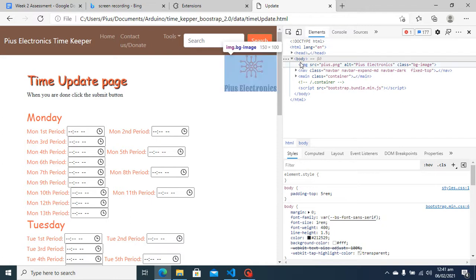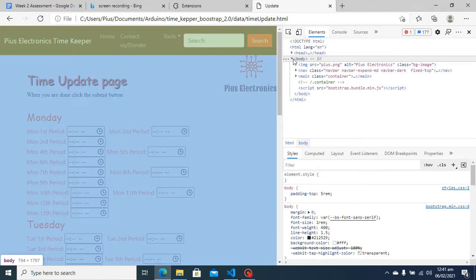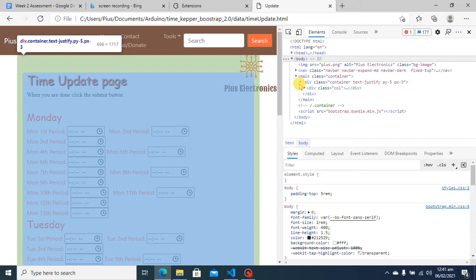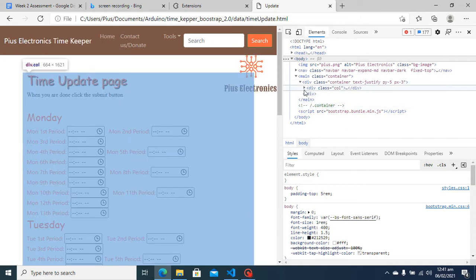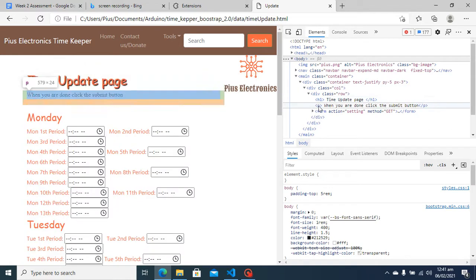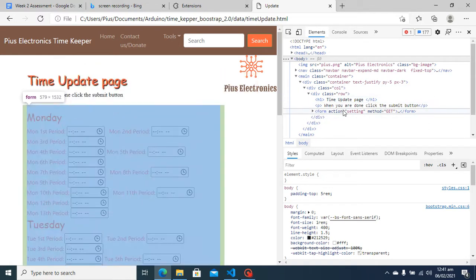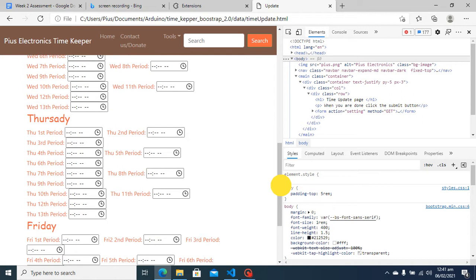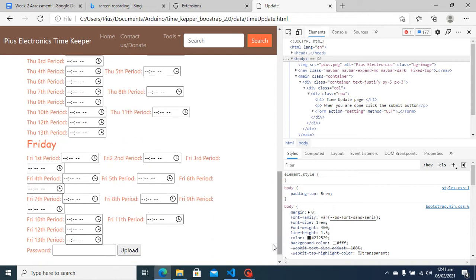So let's go to the HTML. I'm going to open the form. All of this is in a form. Let's open the form. Okay, now we have the form, and everything is on the form. A form allows us to send input. Whenever I hit the upload button, which is down here, it sends the content of the form to Arduino.